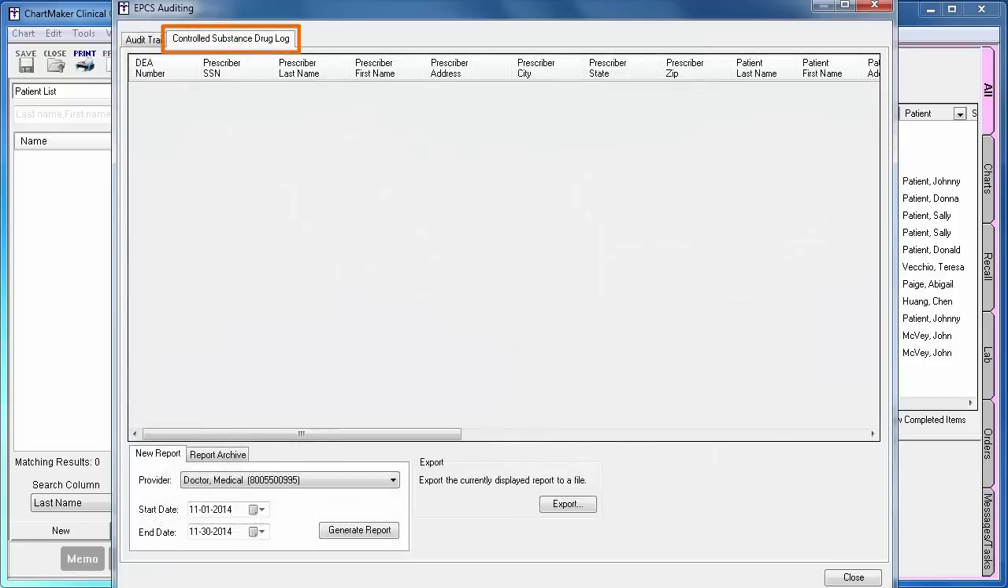The controlled substance drug log will display script-specific information for controlled substances that were electronically prescribed. If you would like to run a drug log manually, from the New Report tab, change your report criteria, filtering by provider or date, and then click Generate Report.